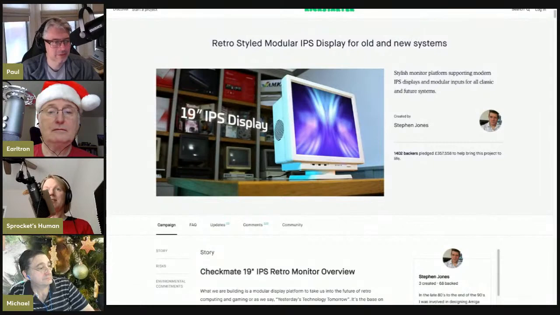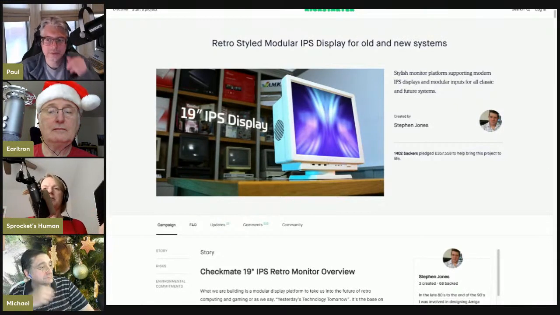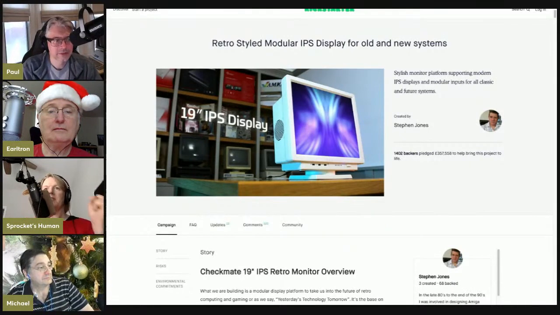So it's a 19-inch IPS display, and I actually had to look up what IPS is. That's in-plane switching. It's a very high-end form of LCD or LED display, much better than OLED, which was sort of the previous king of the hill. So IPS is the new hotness apparently in LCDs. And this display has kind of a retro look, so it would look at home on top of your Amiga or your Apple IIgs, something like that.